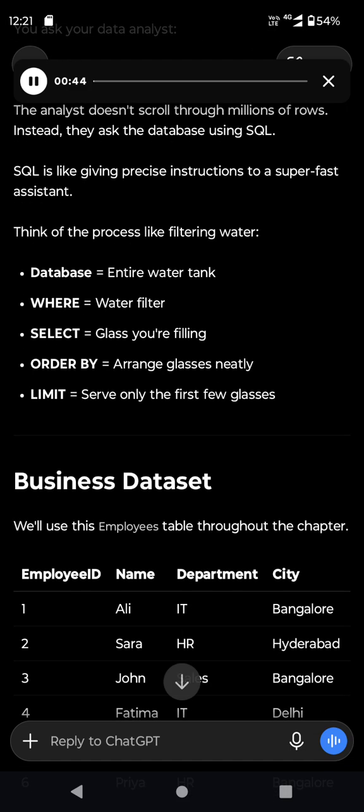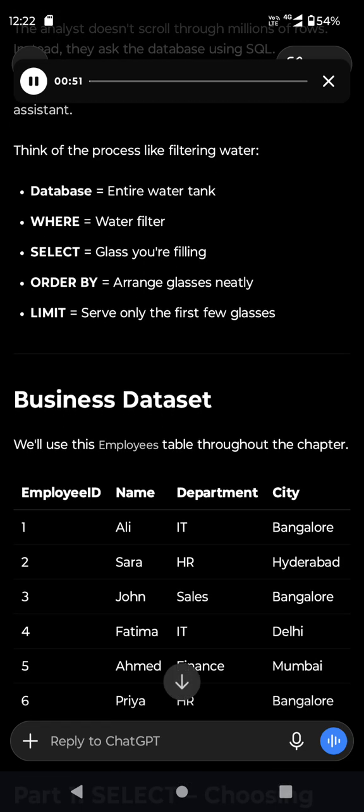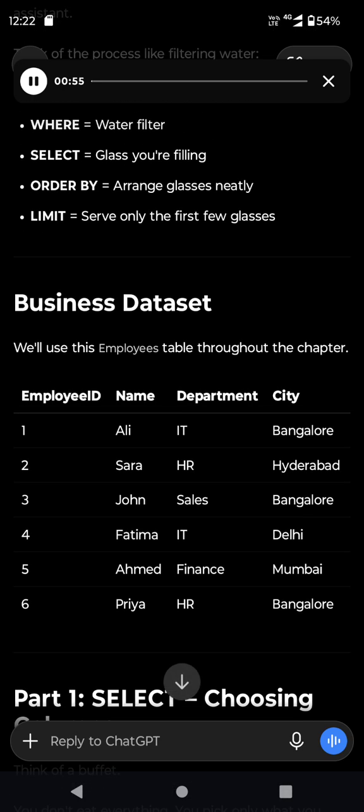Think of the process like filtering water. Database equals entire water tank. Where equals water filter. Select equals the glass you're filling. Order by equals arrange glasses neatly. Limit equals serve only the first few glasses.